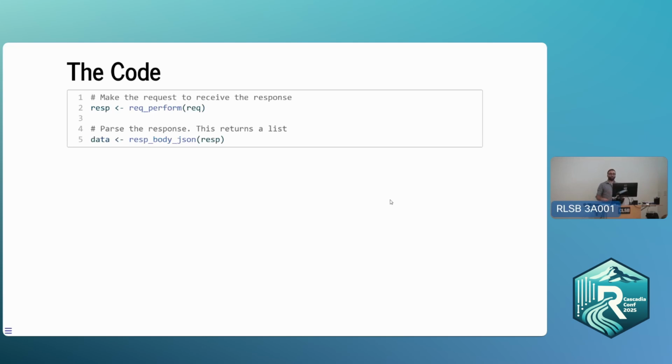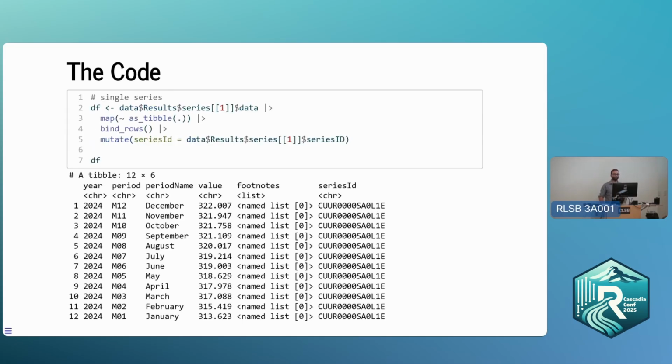Then you're going to get a response after you put in that request, and then you're going to parse that response from the JSON, and then you'll get the data. The data is going to come in a list format, so you'll have to look at the list structure here. As you can see in this first line, you're going to have to go through a list within a list to access it. And then you'll pipe it into a map function to put it as a tibble, bind the rows. And then right here, all I'm doing is mutating a new column just to indicate the series ID.